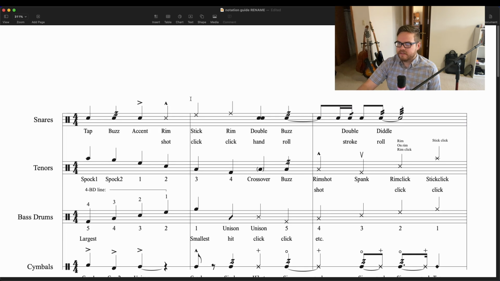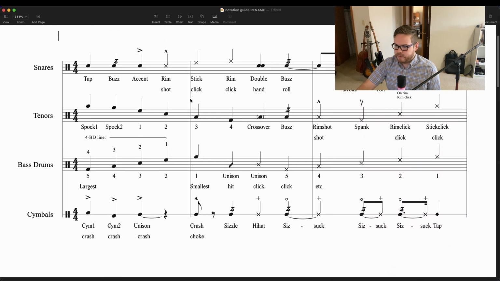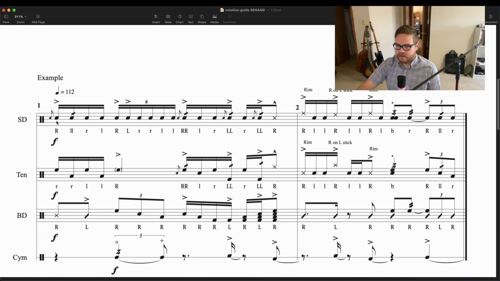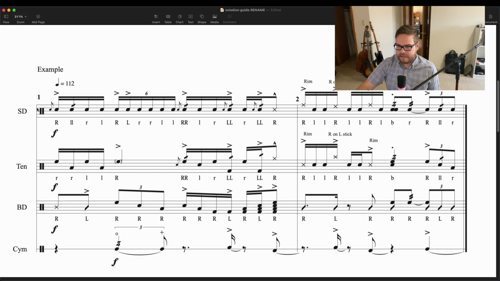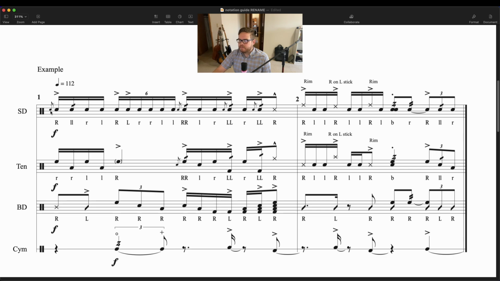I've just attached this underneath the notation guide here, just to give you something quick to look at. It also addresses a couple things that we didn't really have time to look at, like flams. Flam spacing, the grace note spacing before your flams. Just make sure they're close enough to the note head.